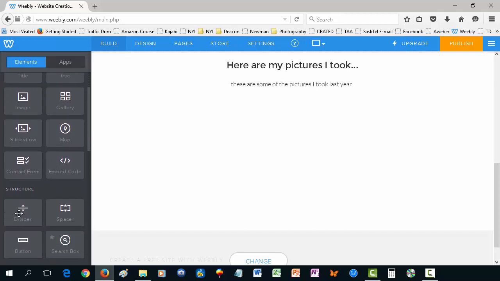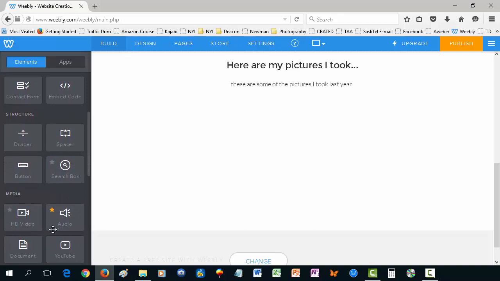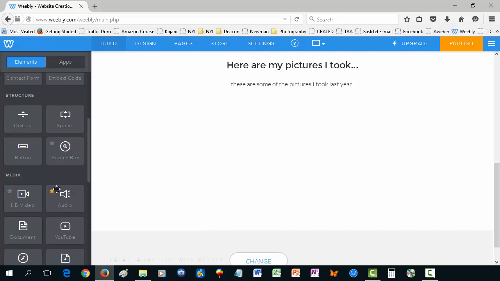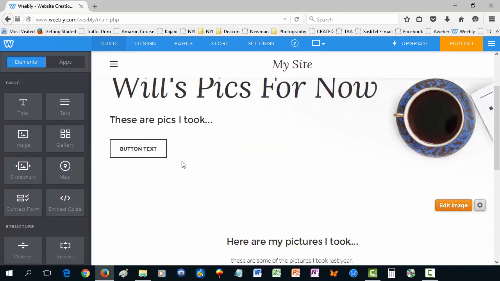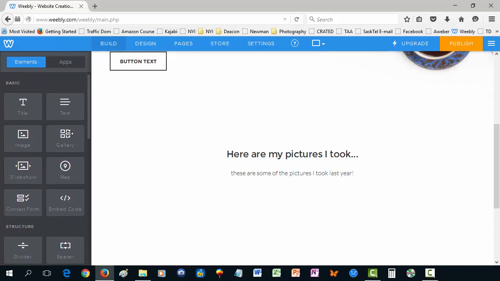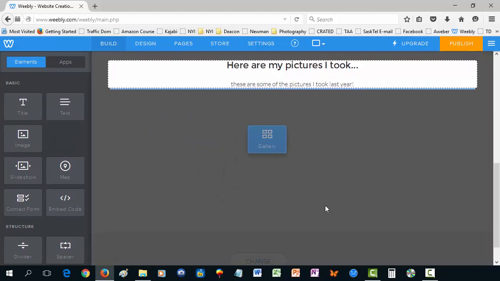If you wanted to, you can add dividers and spacers. I mean, you can play around with the search box, the audio, the video. The ones that are asterisked, those are the ones you probably have to pay for in the Pro package, but you've got a lot here to play with. So I'm going to add just a gallery. I'm going to move this up a little bit. Add the gallery. I'm just going to drag it in here.